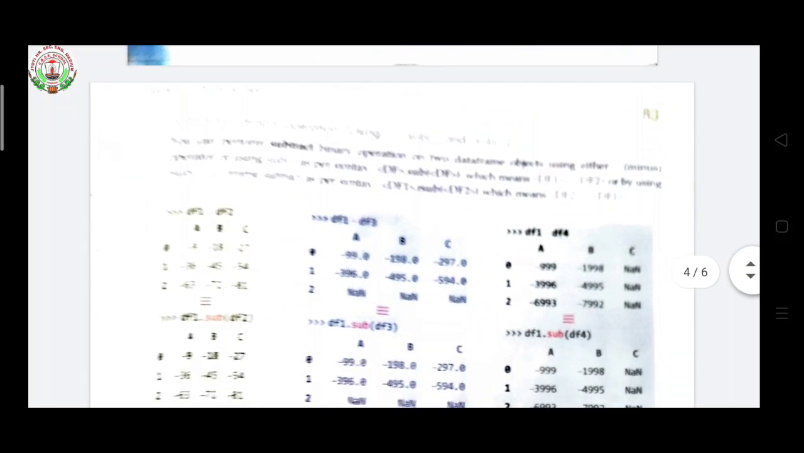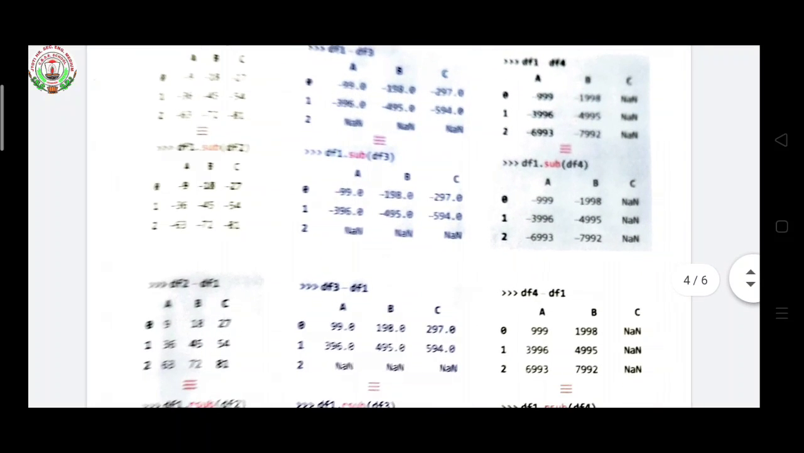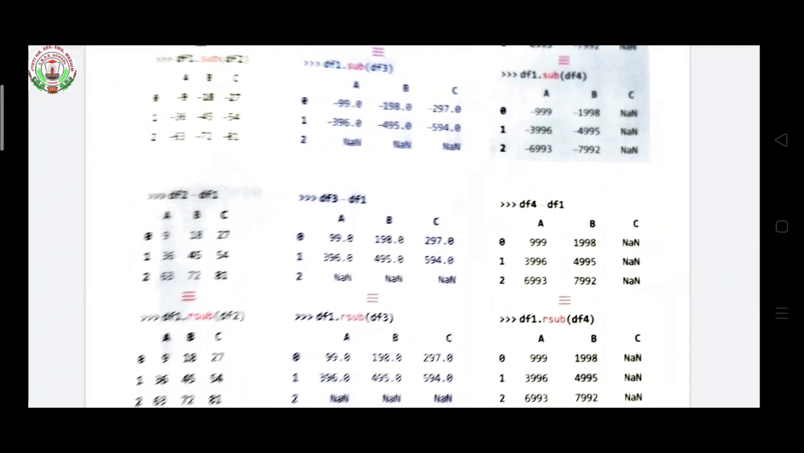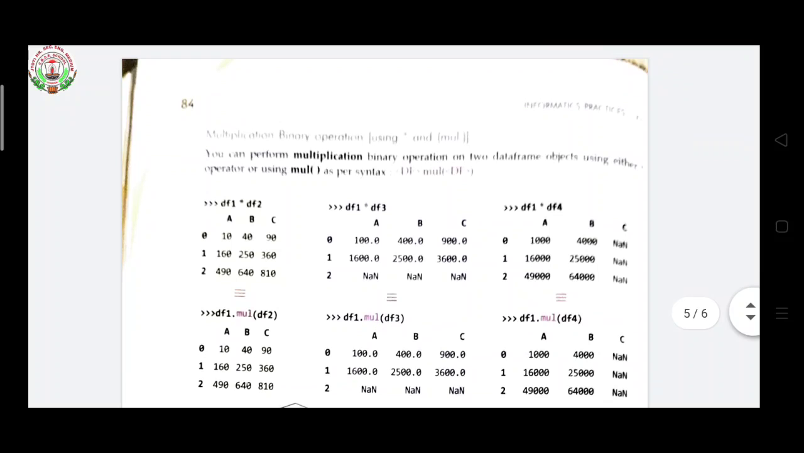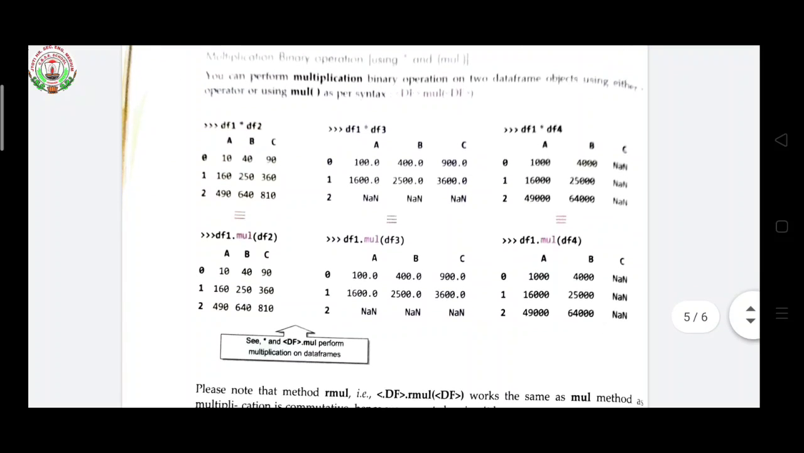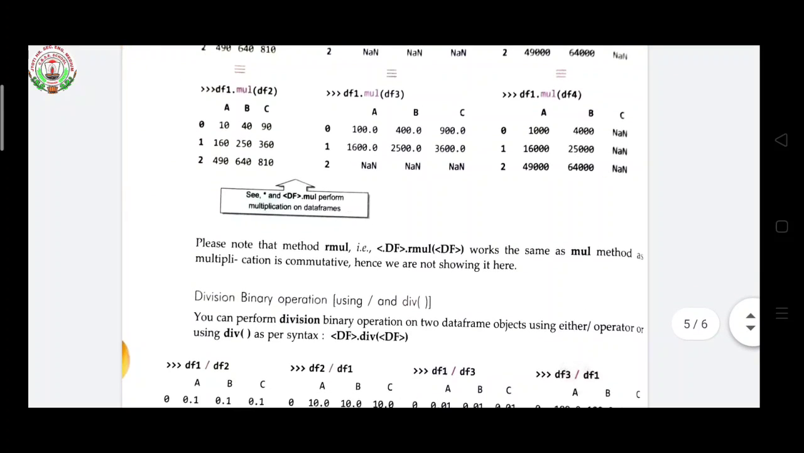Now, next is for subtraction. In place of the plus sign, you give the minus sign. The rest of the code is the same. Now this is for multiplication. In place of the minus sign, you give multiplication, df1 times df2. Code is the same: df1.mul(df2).